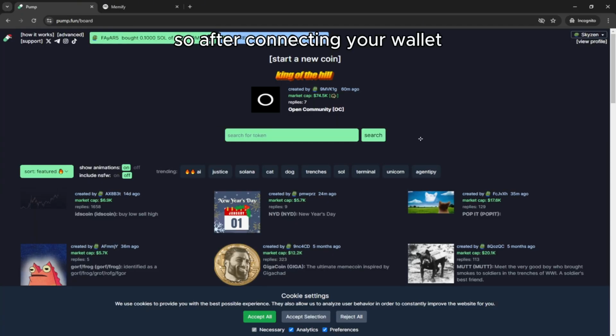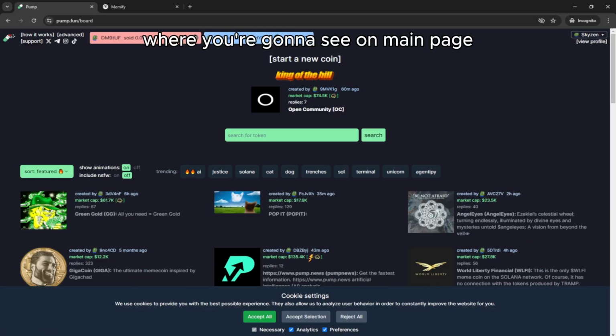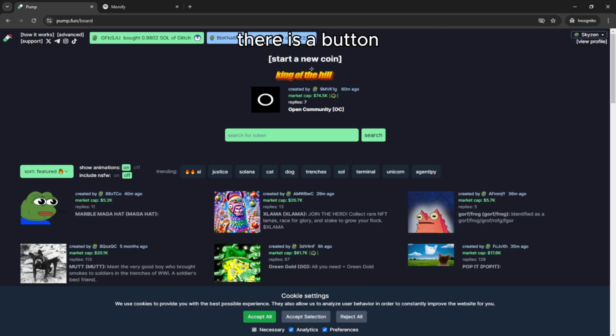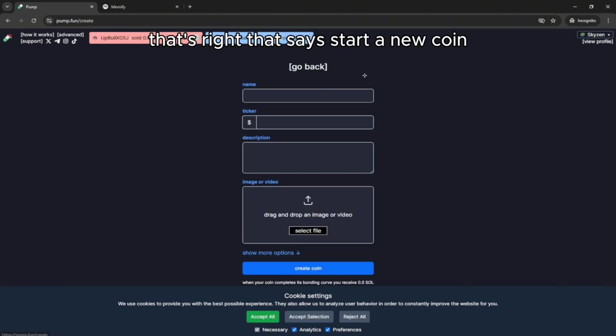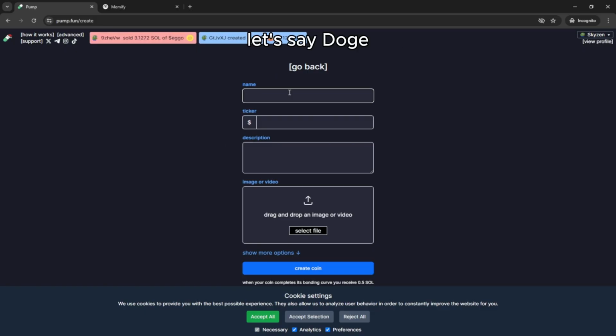So after connecting your wallet, you will be redirected to a new page where you're gonna see, on my page, there is a white button that says start a new coin. You're just gonna click that. So first of all, we are gonna choose a name for our coin. For an example, let's say Doge.